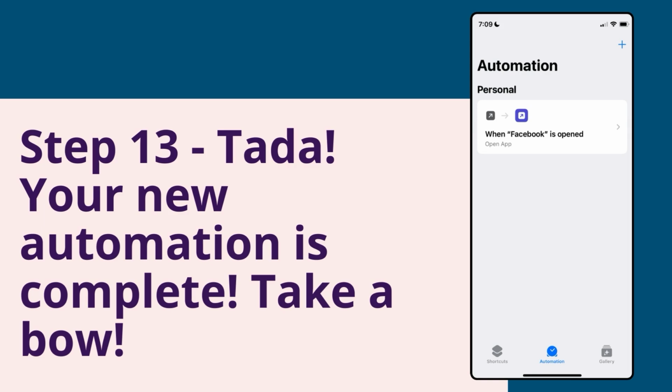Step 13, that's it. Ta-da! Your new automation is complete, and you can now take a bow because you have created this to help you with your addiction to addictive apps. So, as it says there, when Facebook is opened, instead it's going to open a different app. So that's all set up and it is enabled.